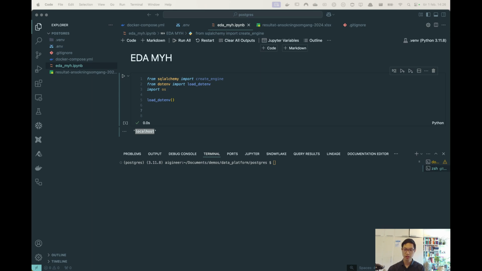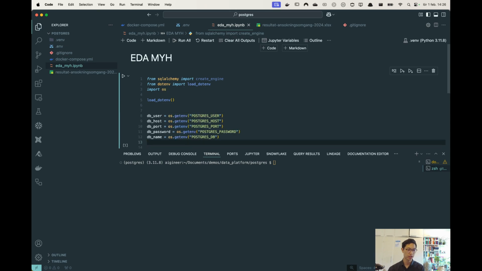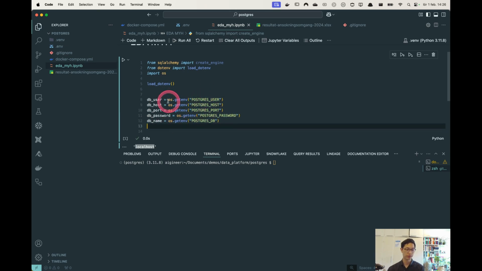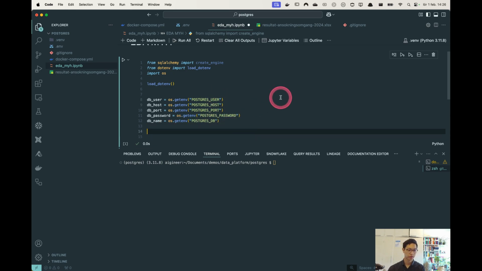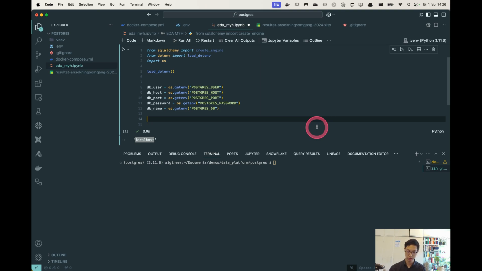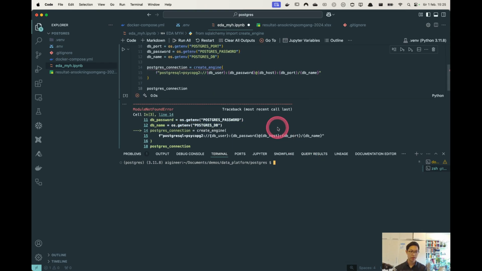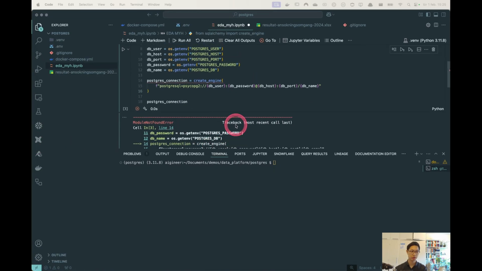So continue with that. I will just copy this in, and you can also copy this in. So this is to get all the variables from the .env. And now I will do the Postgres connection. Okay, so I've copied in the Postgres connection here. And basically this is just how it looks like.